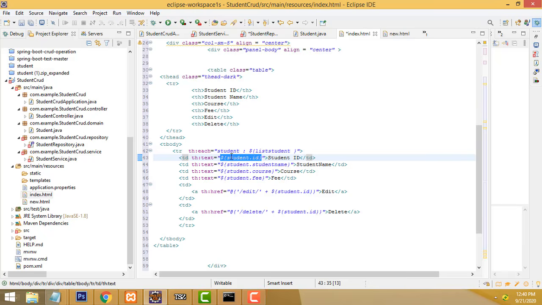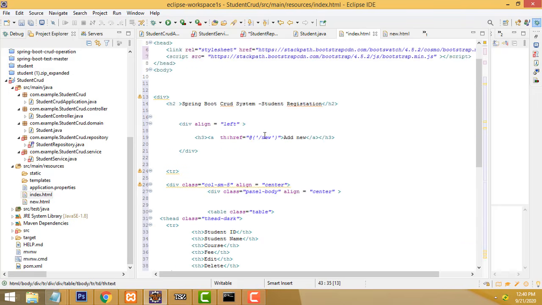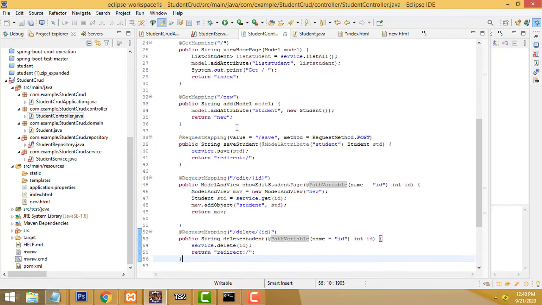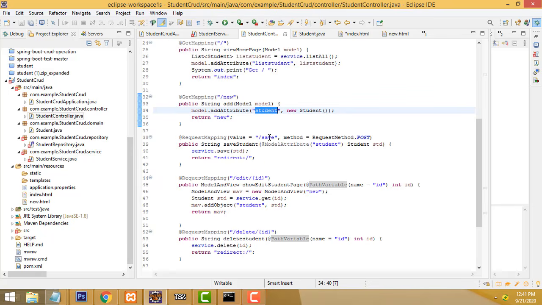After that, we will be doing the MVC part over here, right? When you click the new button, it goes to the controller, which is handled by the student controller's new method. It goes to the model attribute student. It's handled by the student, and it loads all the student details, right?